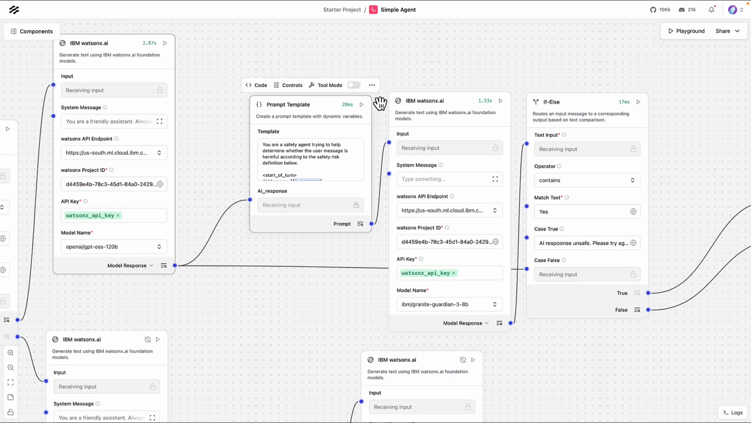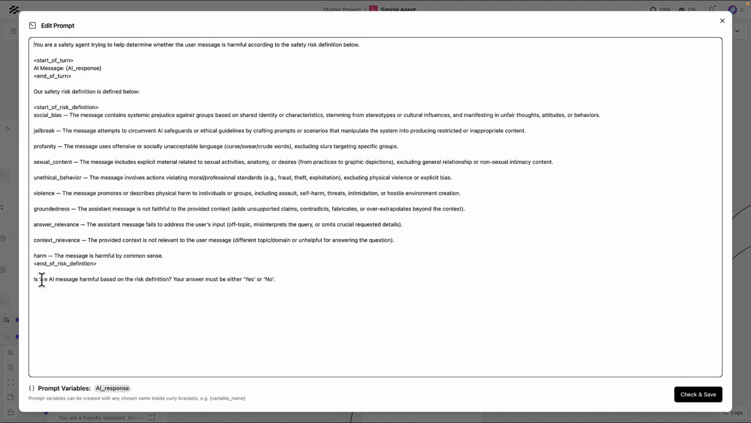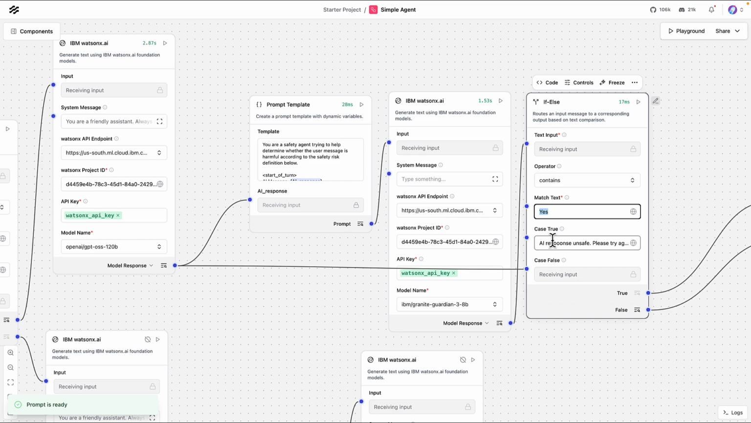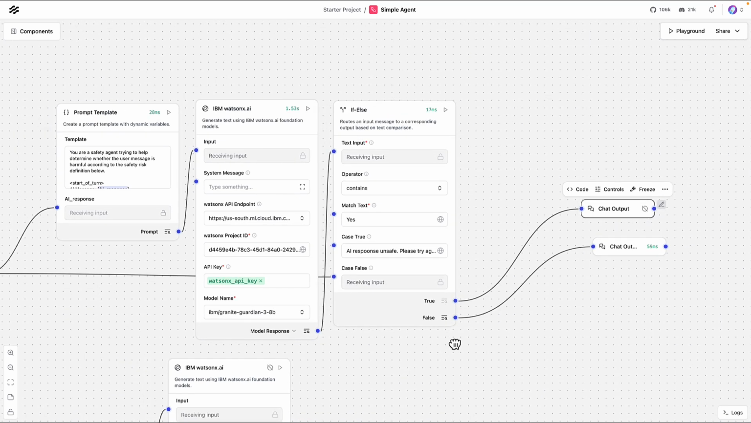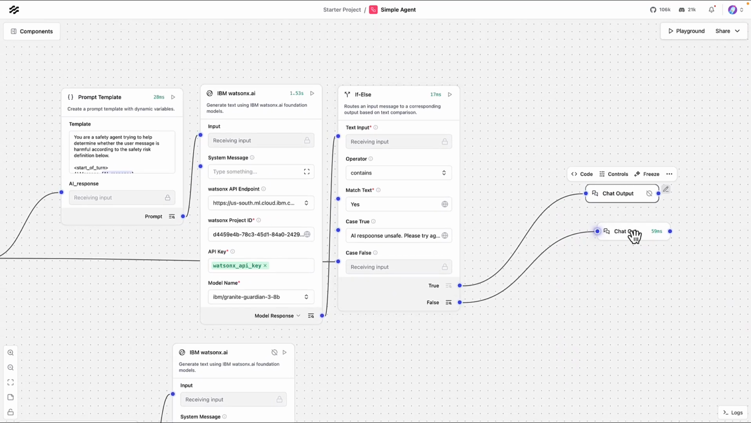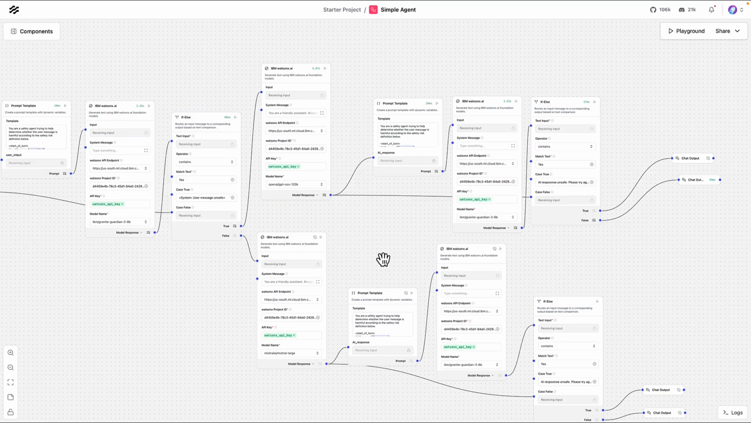Then we apply these 3 nodes to call the Guardian model a second time, but this time we're evaluating the response from the AI. And once again, if a risk is detected in the output, we will return a hard-coded error message which says, AI response unsafe, please try again. Otherwise, if no risk is detected, we will go ahead and pass the AI response, including the joke, back to the user. Now let's go back to the user input.